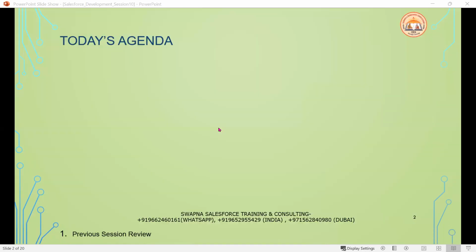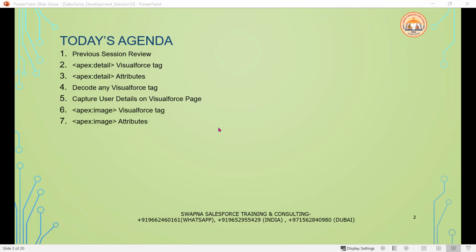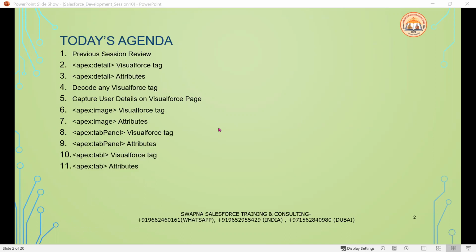Let's see today's agenda. We'll quickly go through the previous development session and we'll talk about the Apex detail Visualforce tag and what are the attributes, and decode any Visualforce tag, how to capture the user details on the Visualforce page, Apex image Visualforce tag and Apex image attributes, and also the Apex tabPanel Visualforce tag and its attributes, and the Apex tab Visualforce tag and its attributes, quiz, homework, and today's interview question.